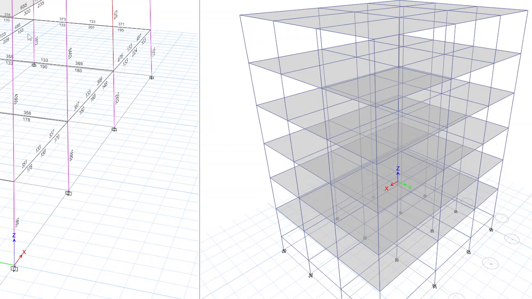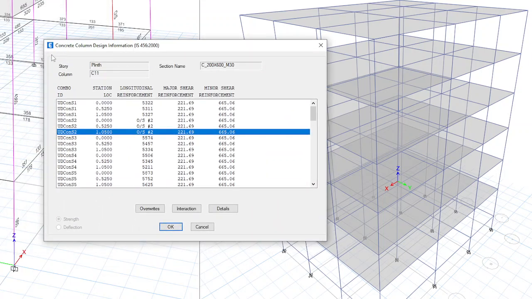Just right click on that member where you are getting higher steel or if it is failing. There it will show you which is the governing combination. So that particular combination you can check.